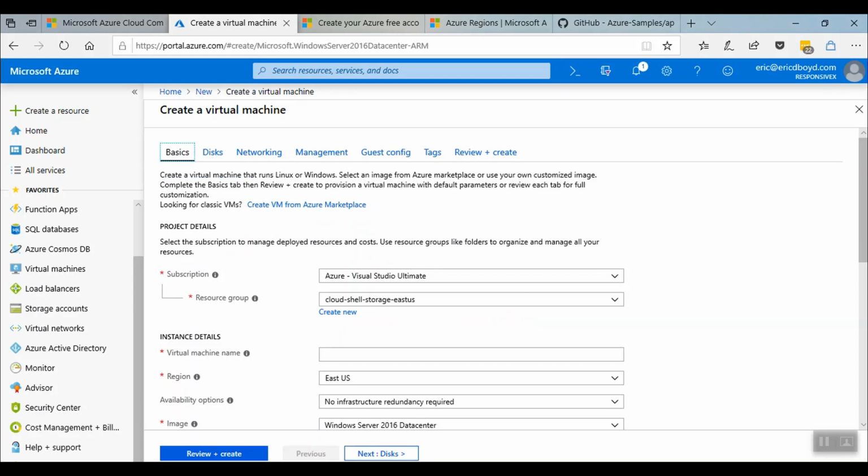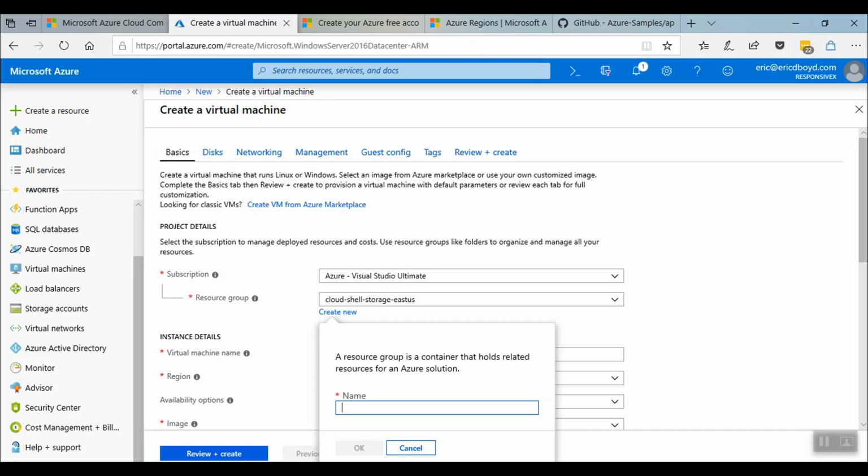First, Azure will ask what subscription and resource group I want to deploy into. It will default the subscription to the subscription you're currently working in, but if you wanted to select a different subscription, you can do that here. Next, you'll pick a resource group.